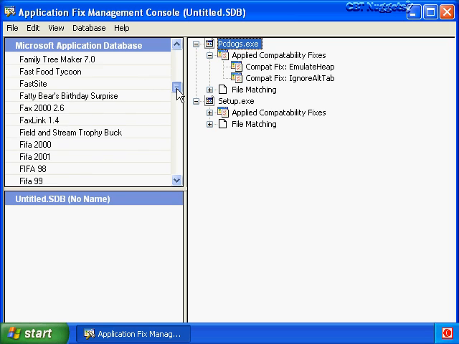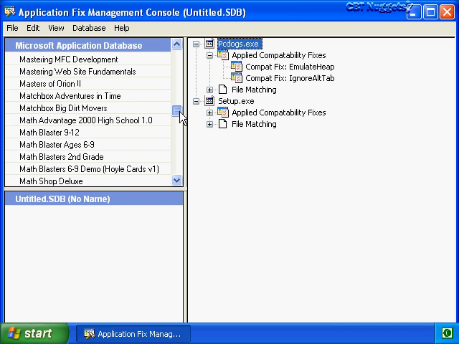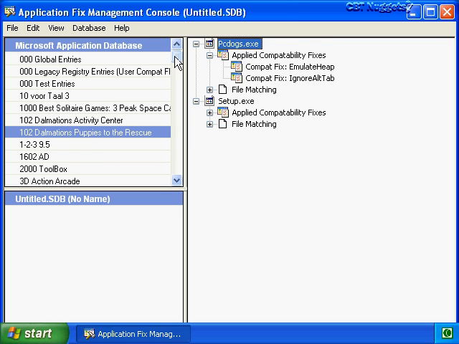Windows XP already supports a lot of games and other applications that you see in this list as we're scrolling through this. And this database gets updated regularly by Microsoft, and we can download the updates by using Windows Update or the Automatic Updates feature, which we'll be talking about in later videos in this series.